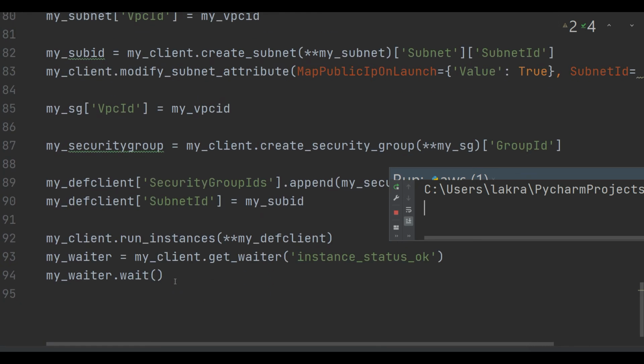So I hope this video helps you understand how to use dictionaries to create services in AWS boto3. In the next video, we'll try something new.